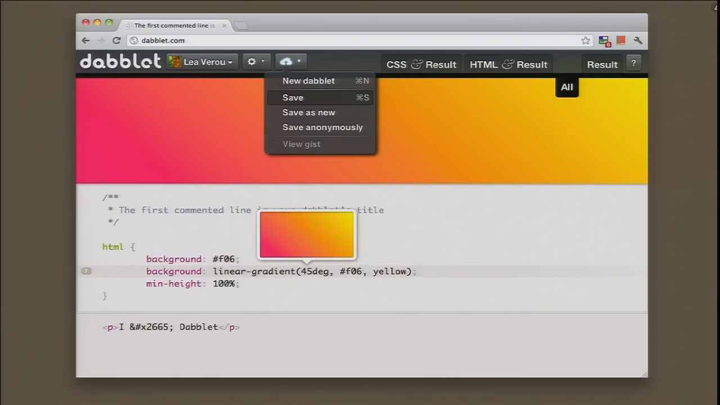Doublet is a prime example of this, and it's what inspired this presentation. It's a social web application for testing and sharing snippets of CSS, and it uses way more client and way less server than most people imagine.